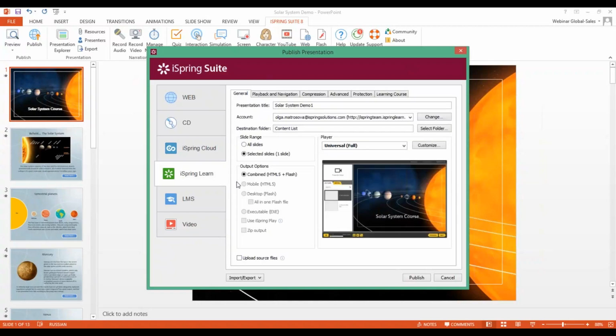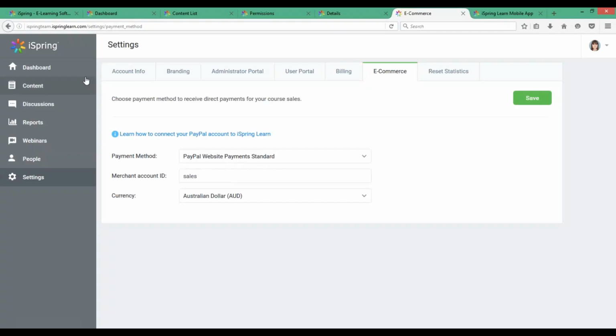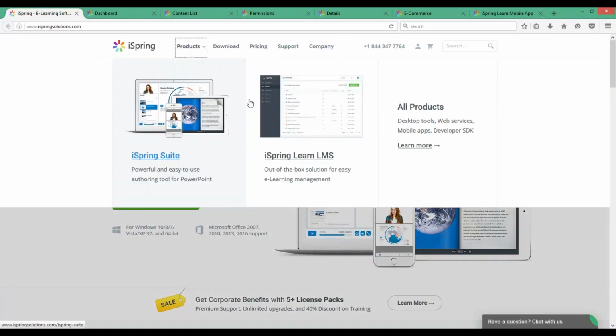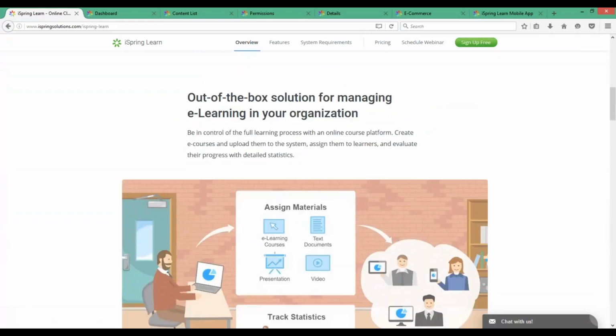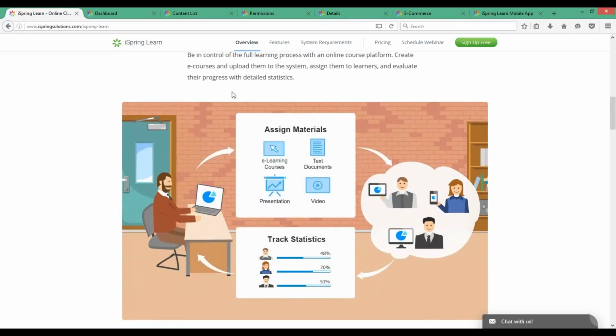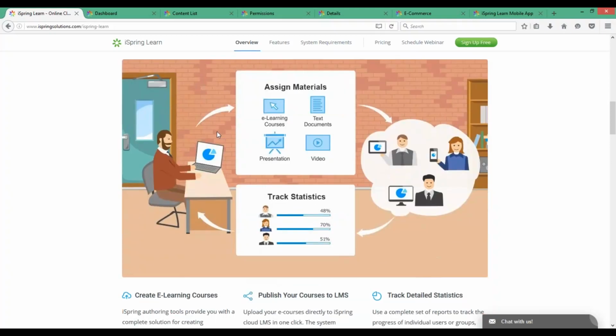So iSpring Learn, it's our web-based solution where you can host your content, courses, and quizzes. It allows you to easily share your content online. It includes modules and tests. So here's the iSpring Learn webpage. And then you can also track learners' results. So you'll know how your users complete the courses, whether they need to improve or they are doing great.